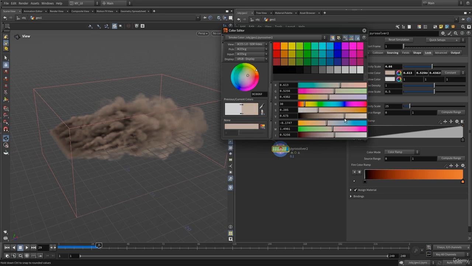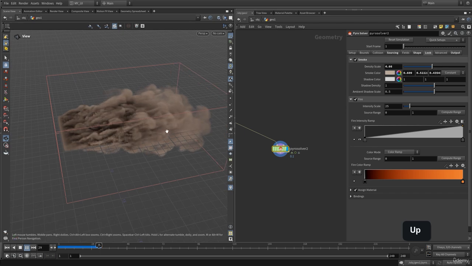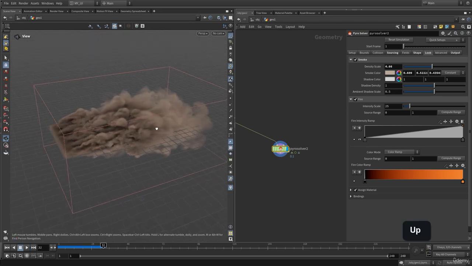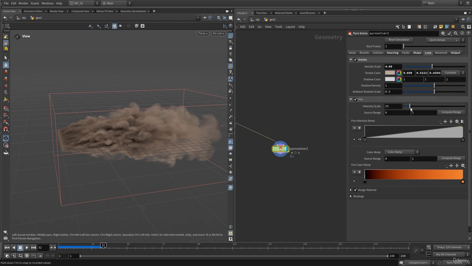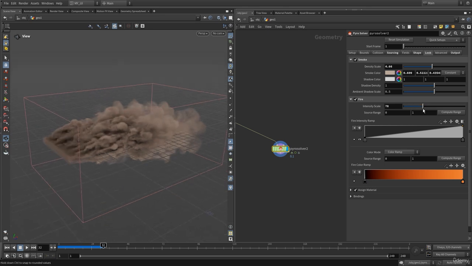I'm going to create this trusty color. Let's hit rewind and play, and here we have our dust storm looking simulation. And down here we have the option to adjust the fire, but right now we are not creating the fire, that is why this parameter has no effect. And in here we can play around with the color of our fire.